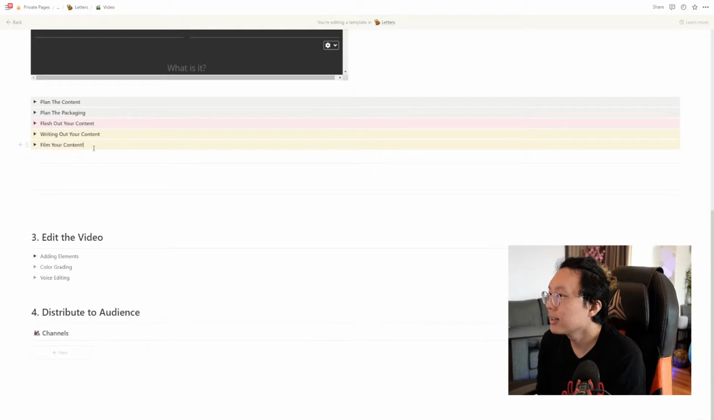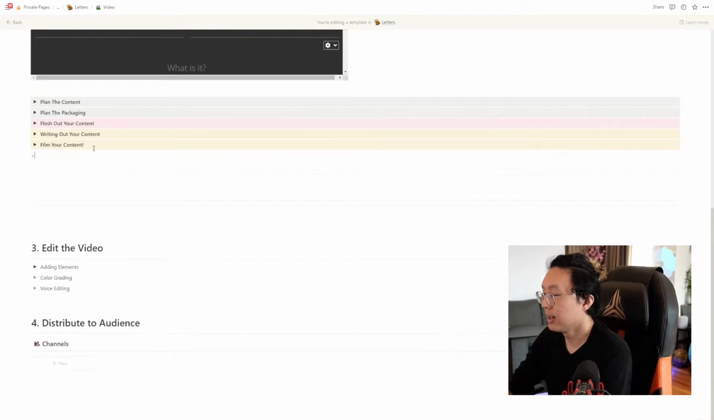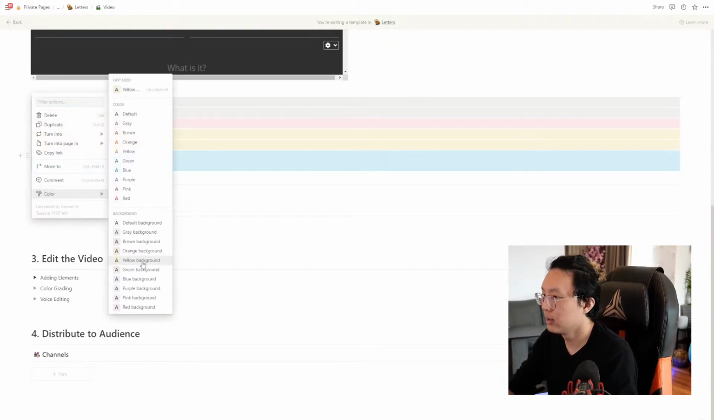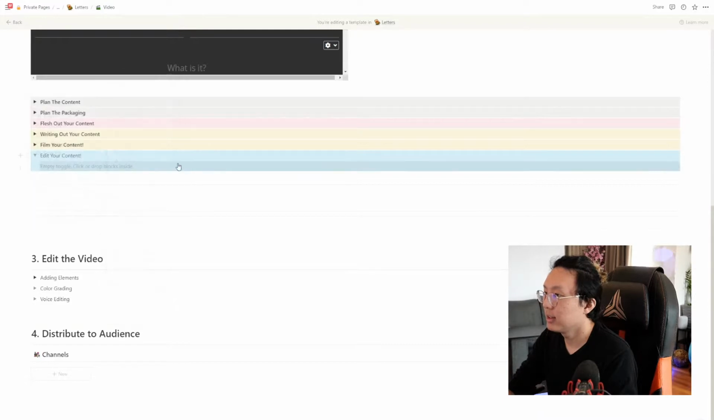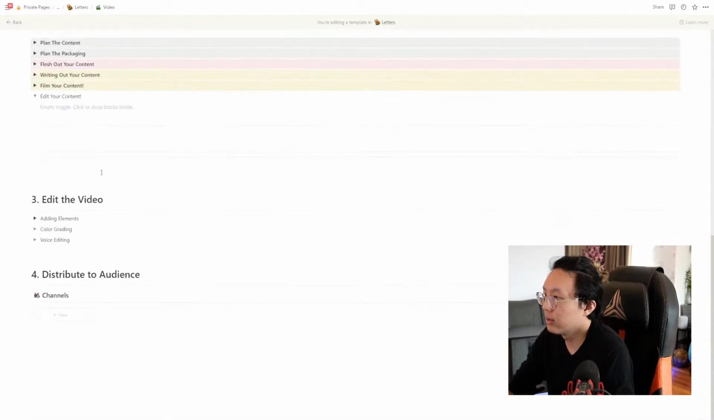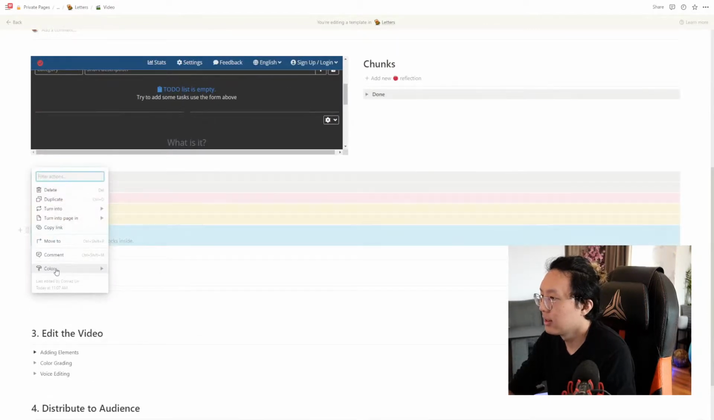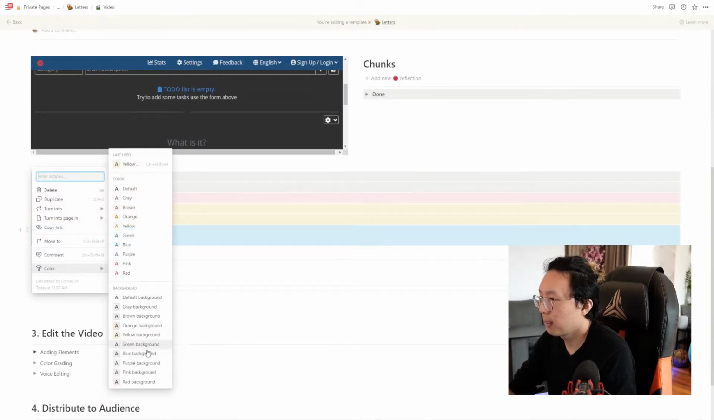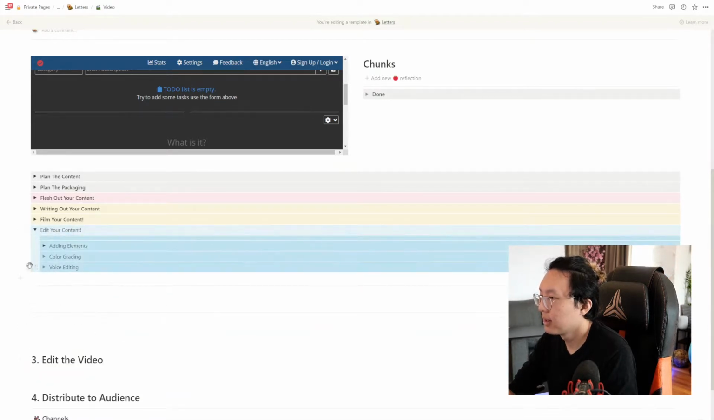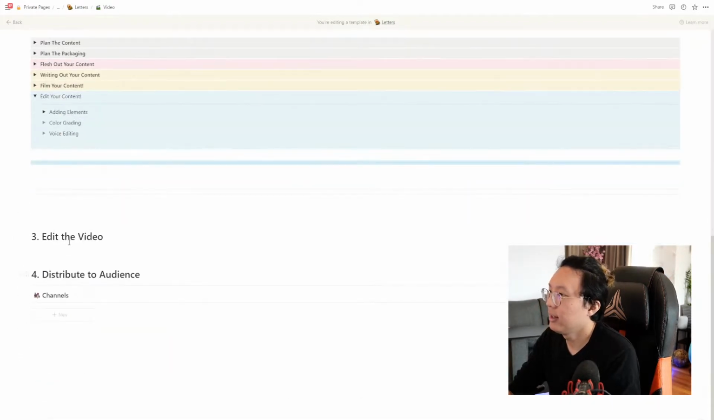And the final thing is edit your content. So edit your content here. Let's make another stage actually for editing, which is probably review, right? Review is probably closer to editing. So review, so it's blue. With review, you can add elements, you can add color grading, whatever you'd like. So we're just going to drag that into here. And then those will be your steps.